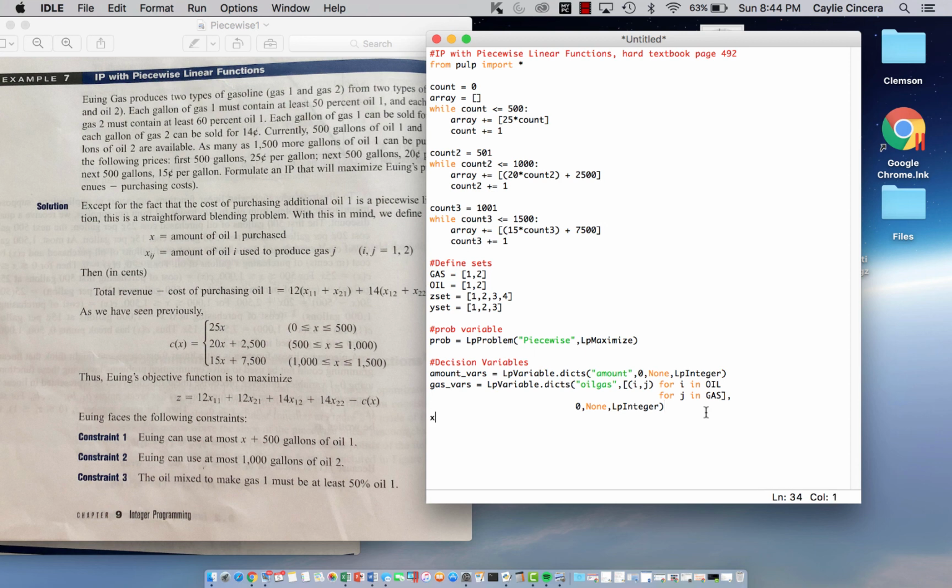So then, next we have our z variable. LP variable. I'm going to call this z set, like the set we already made, and we refer to z set up here. And this does not have an upper bound, but the lower bound is 0. And then finally, our last variable is going to be y underscore vars, LP variable dot dicts, y set, and we refer to the y set that we created. And this is binary. It can only have the values of 0 or 1.